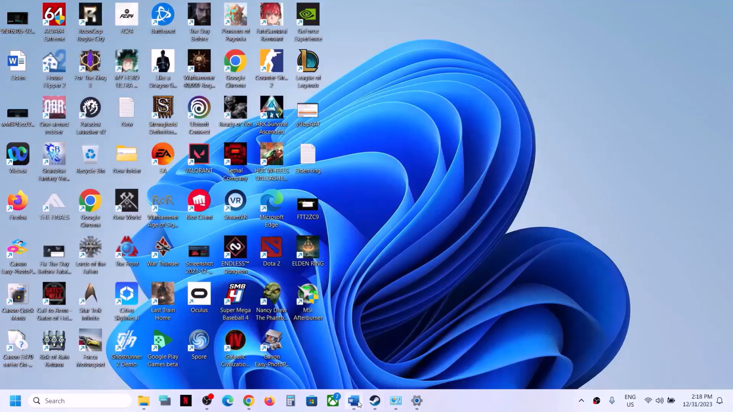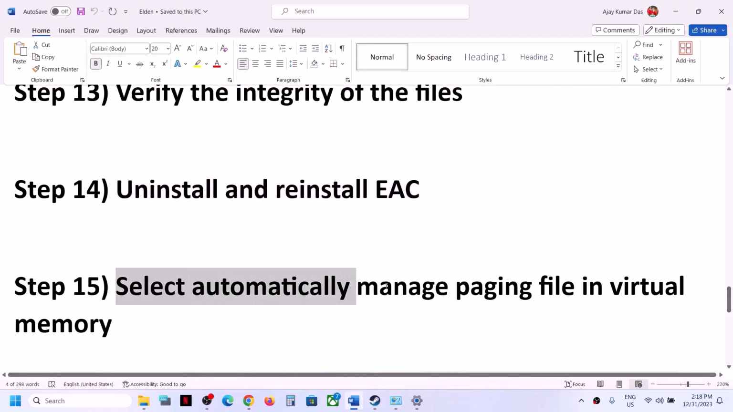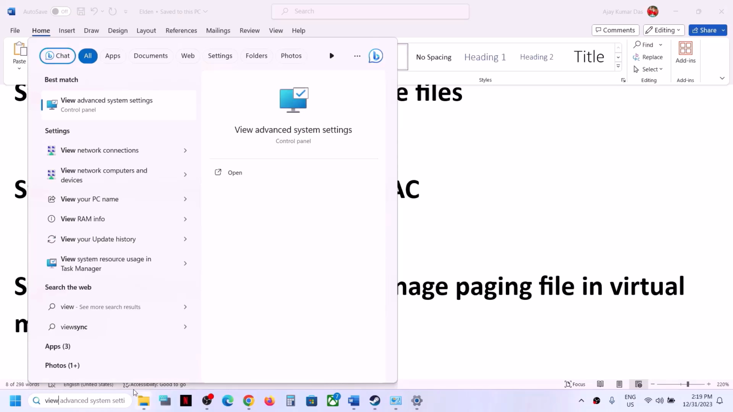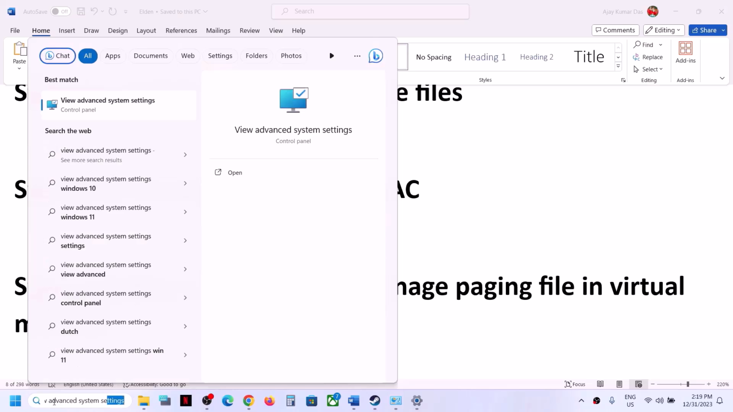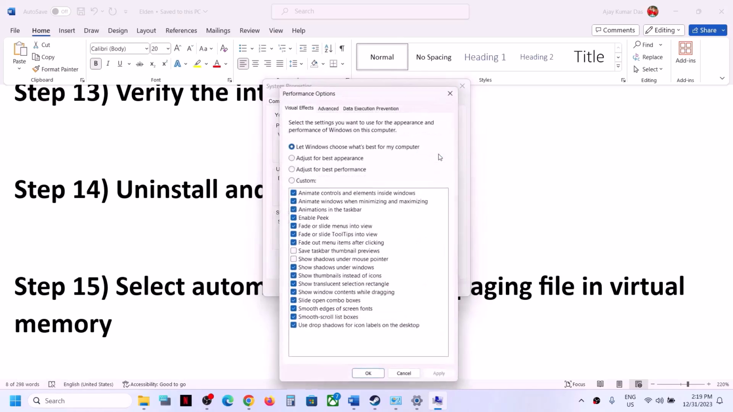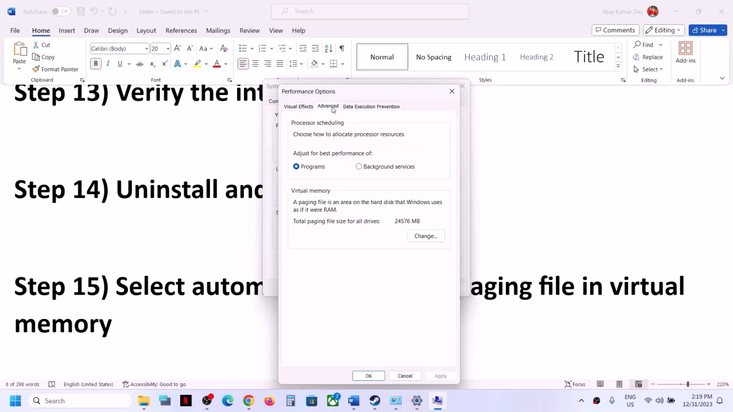If this does not work, in that case, the next step is to select automatically manage paging file in virtual memory. Now for this, type in view advanced system settings in search box. Over here, type in view advanced system settings and then click on view advanced system settings. Click on the first settings and then go to advanced option and click on change over here.